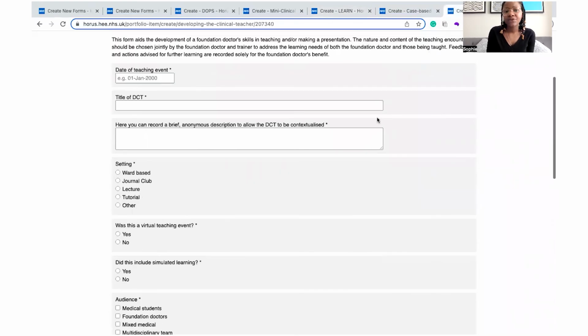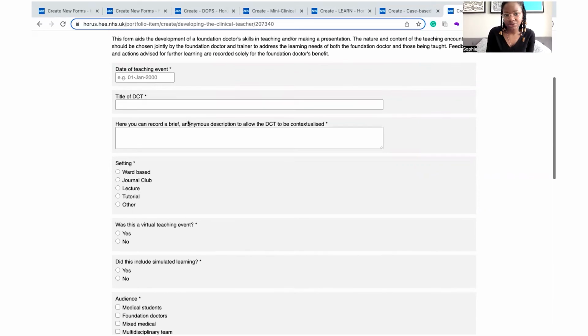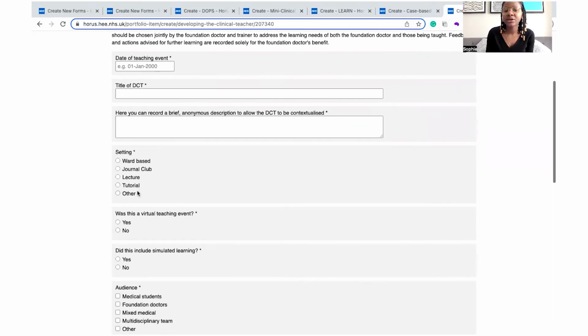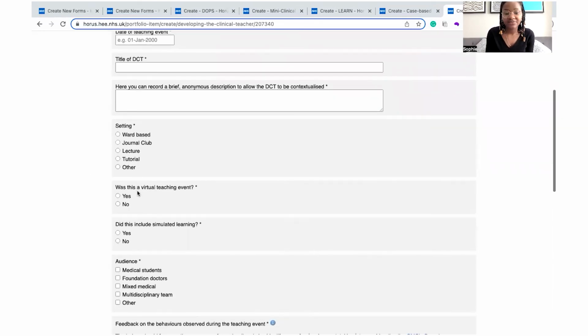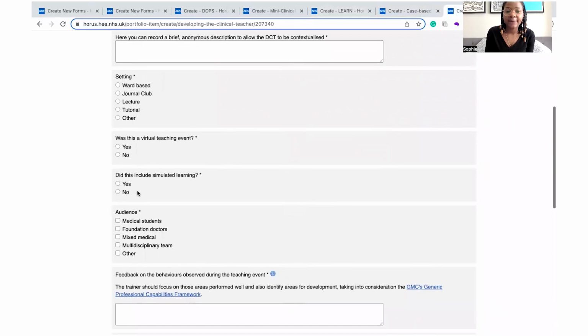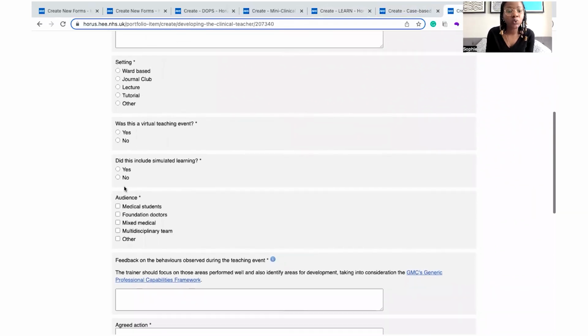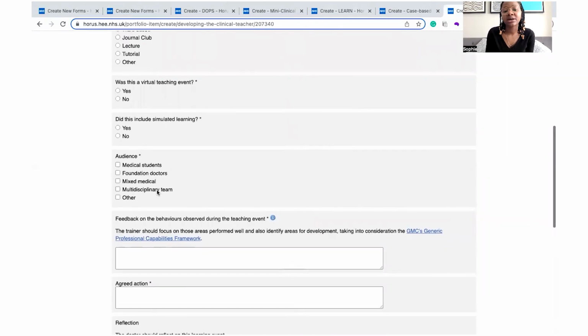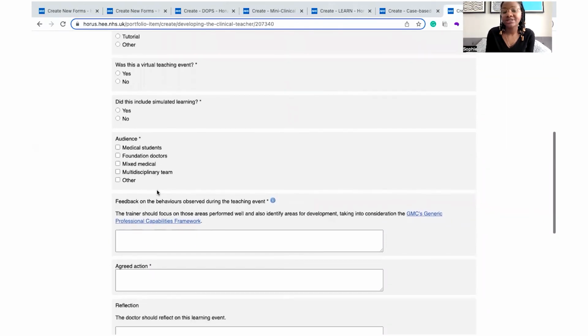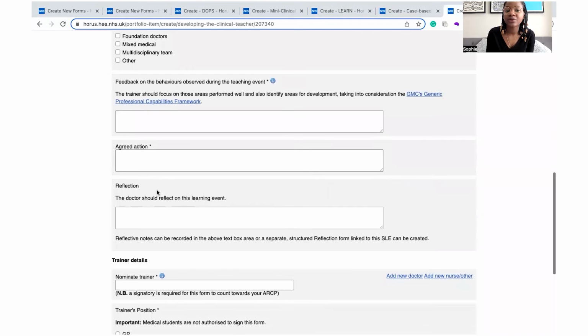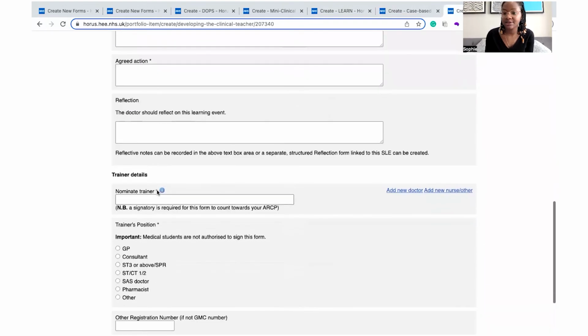DCT: if you've done a bedside teaching, you put in the title of what you've actually done and record what you've taught, again trying to anonymize the students or patients if you've used patients. You also discuss what setting it was in. Was it virtual? Was it face-to-face teaching? Was it simulated? Who were you actually teaching? Again, you would send this off to your trainer, and they would then fill in their feedback, and that's basically how that works.